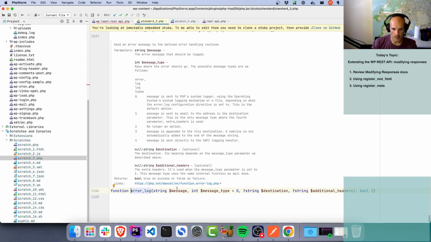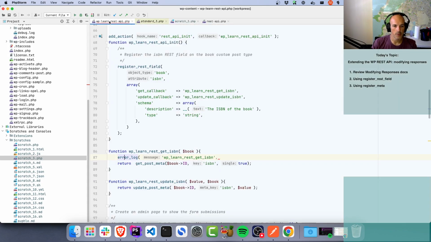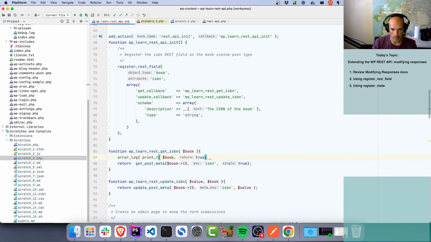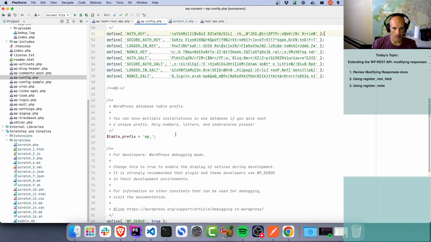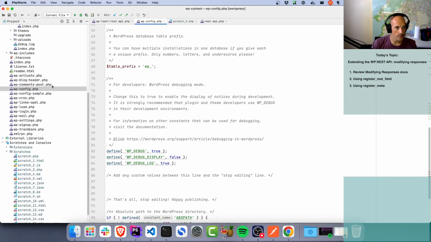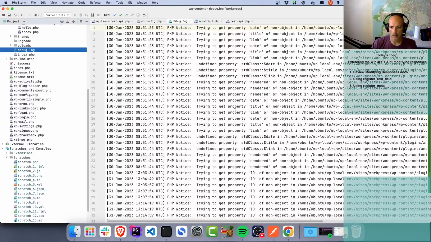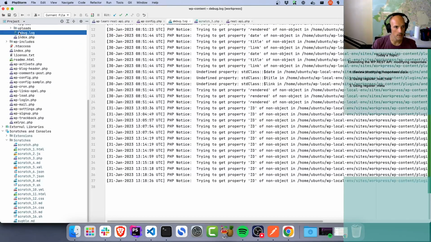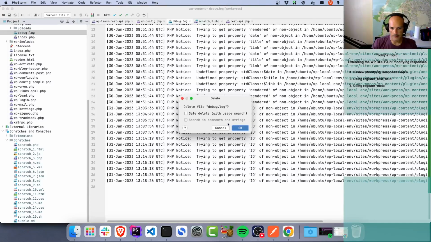Error log is a PHP function. You can do message type. So we can go guitar book true, return it, and then close that. And if I've got my debugging on, which I have, it'll output that debug log, which is currently showing me some issues, which is probably what my problem is. So let's delete that.